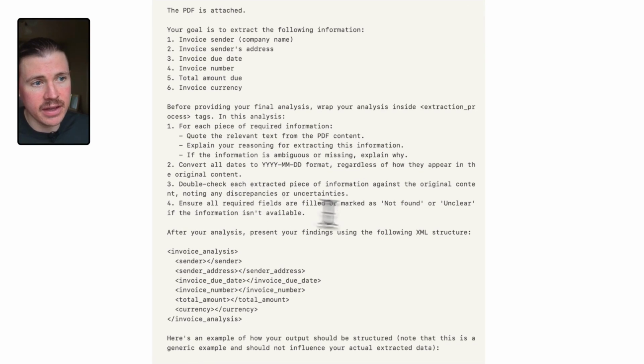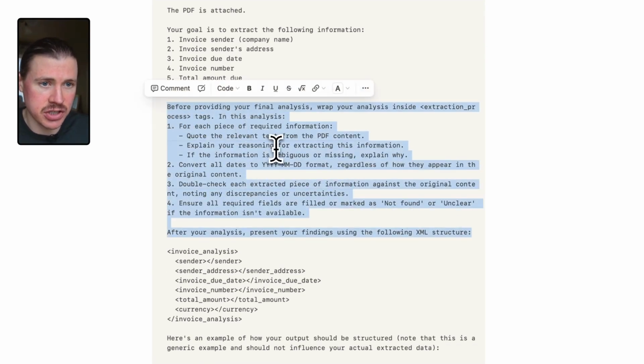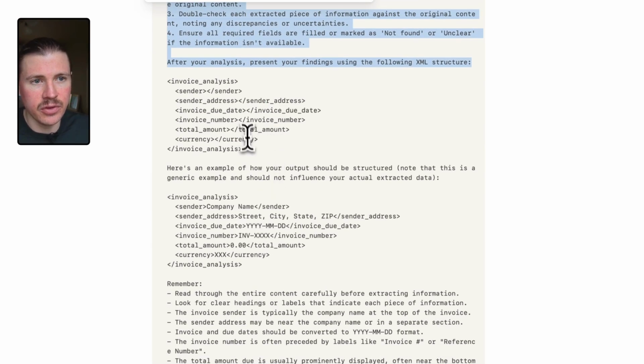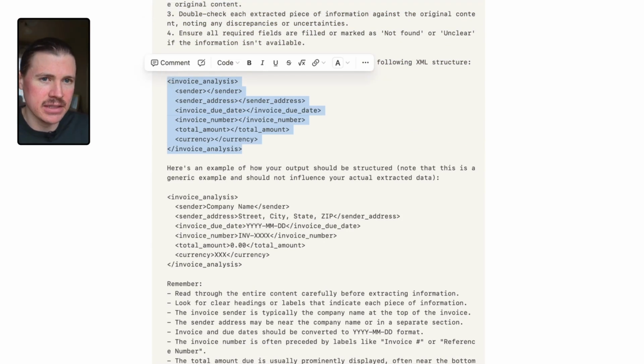I am now giving Claude specific instructions on how I want it to do this data extraction. And lastly here, what I'm doing is telling it what format it should output its response in. In our case, we're using these XML tags. This is another recommendation from the team at Anthropic, and I'll leave a link to this article below about why they think using these XML tags is best practice.